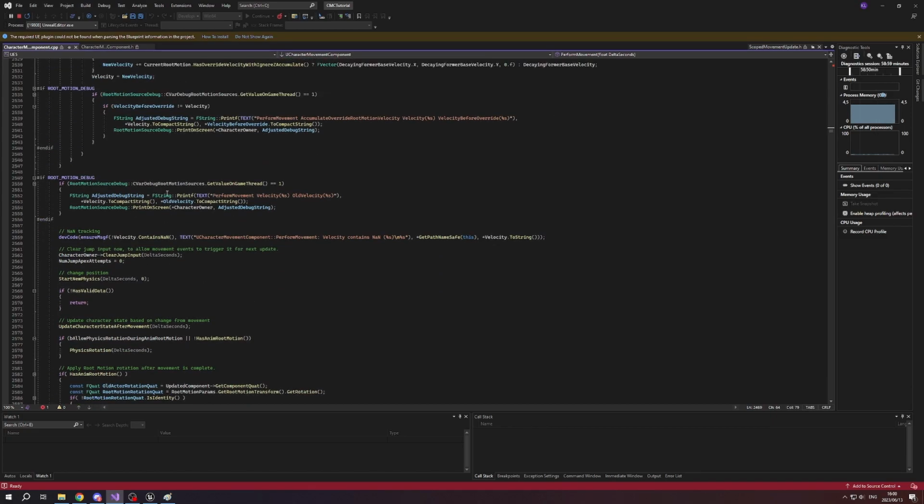Anyway, so after you've basically consumed your input vectors, right, you've modified your velocity as much as you want to before the actual physics starts.